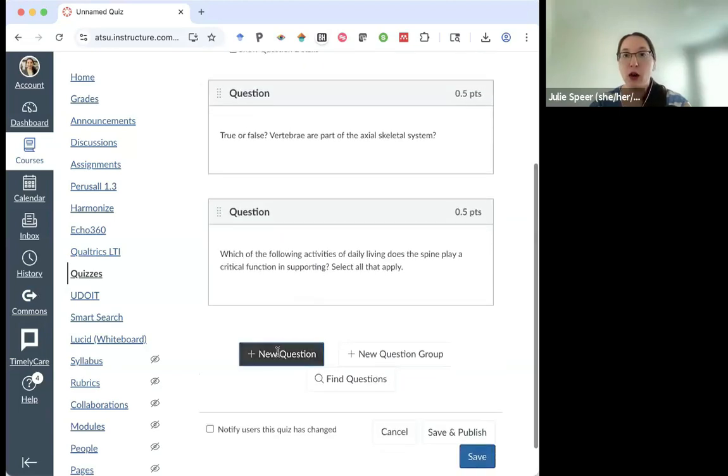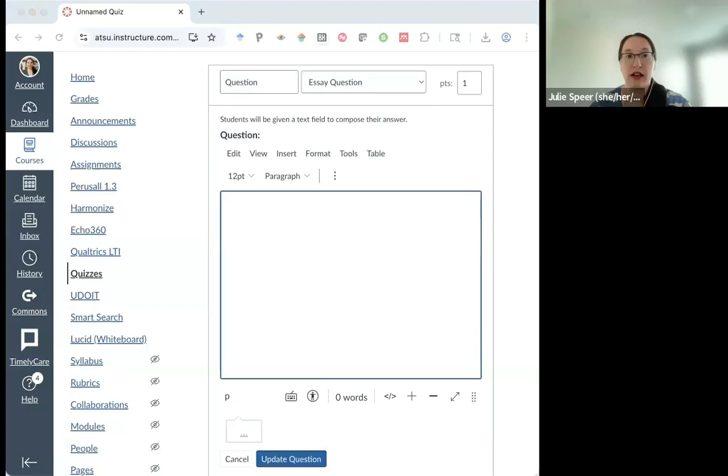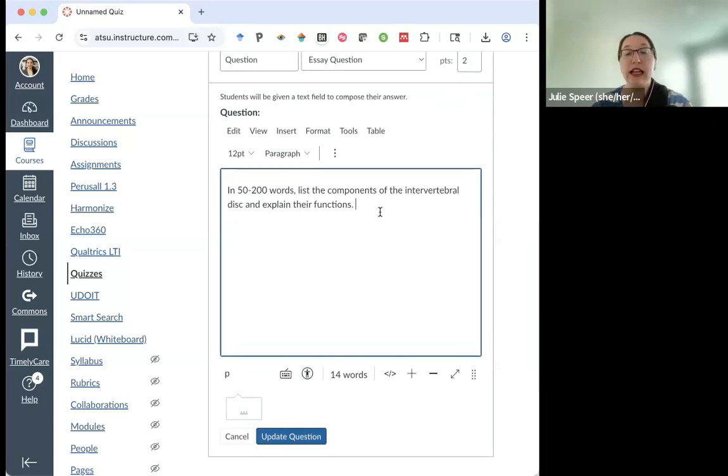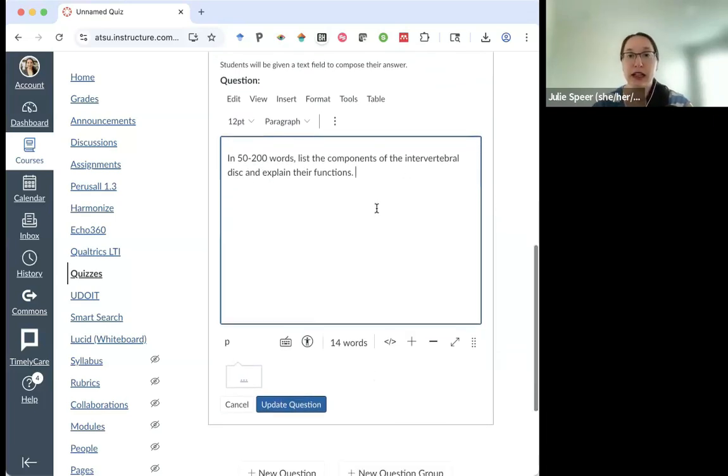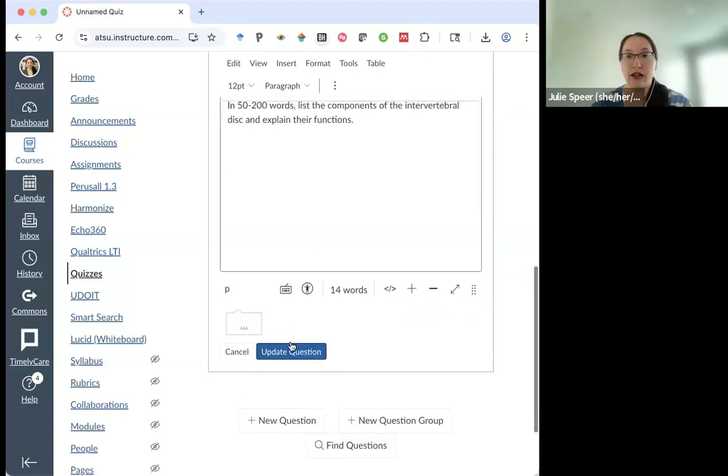Let's do an open-ended question next. Let's do an essay question. And here, this is a harder question, so let's make this 2 points. And here we could have, in 50 to 200 words, list the components of the intervertebral disc and explain their functions. And we can update this now.